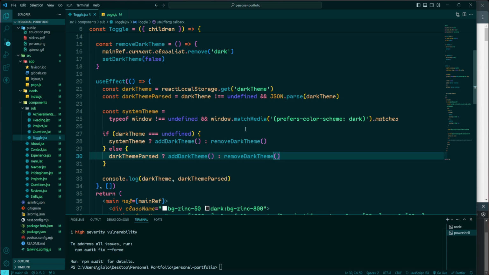So here we first check if the user has set a theme preference by evaluating dark theme equals undefined. If dark theme is undefined, that means the user hasn't set a preference, and we move on to checking the system theme. If the user hasn't set a theme, we defer to the system's theme using the system theme variable. This variable tells us whether the system itself is using dark mode. If the system theme is dark, system theme will be true, and we apply the dark theme using add dark theme function. If the system theme is light, we call remove dark theme to ensure the light theme is applied.